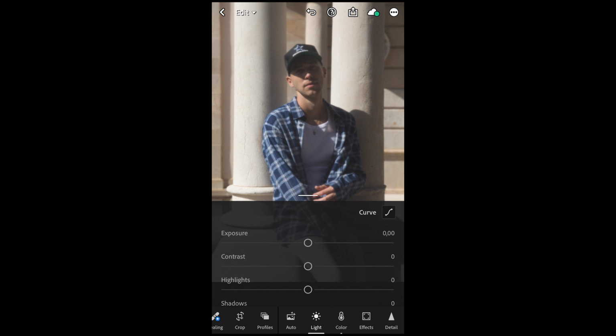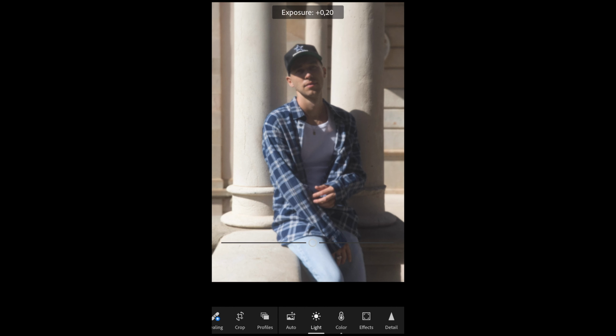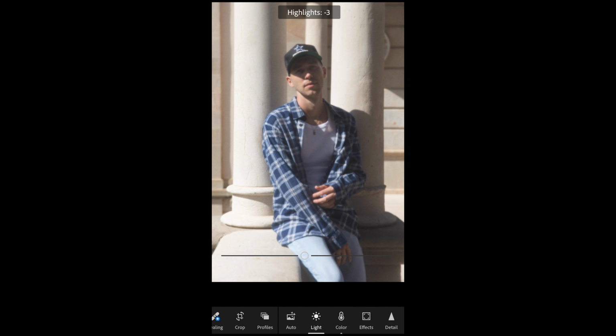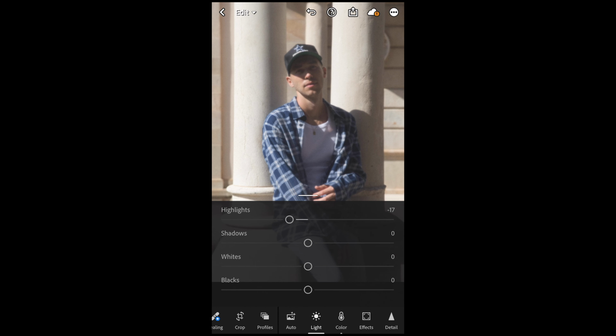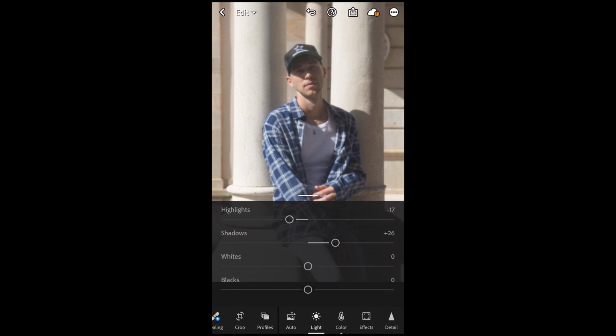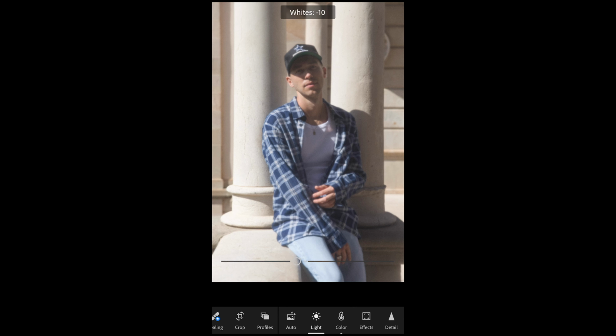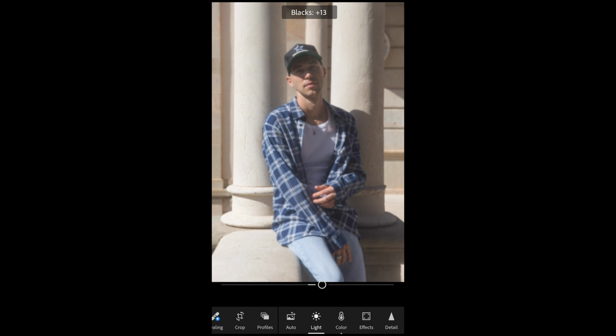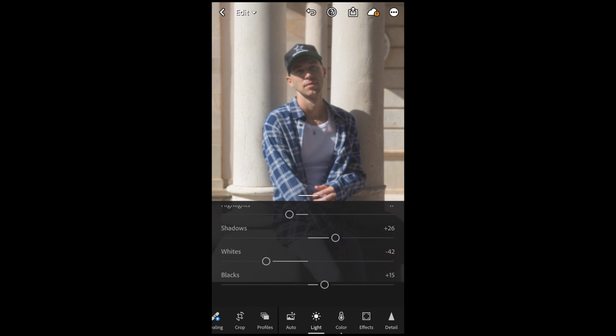And then we want to boost up the exposure a little bit to plus 0.46 right here, and pull down the contrast to -7. Also pull down the highlights to -17 right here, and boost up the shadows to plus 26. Then the whites, again, we want to pull down to -43 or 42, and the blacks we want to boost up a little bit to plus 15 in this case to really get that washed out light.